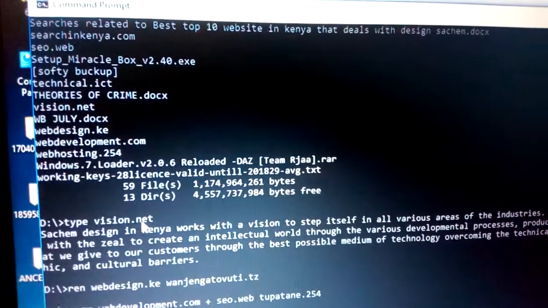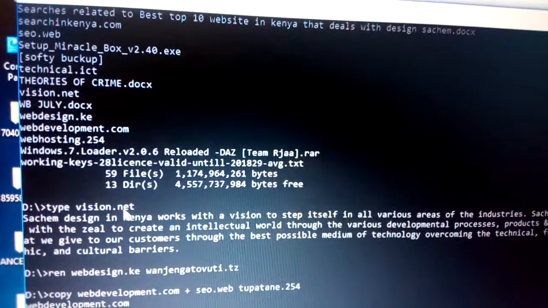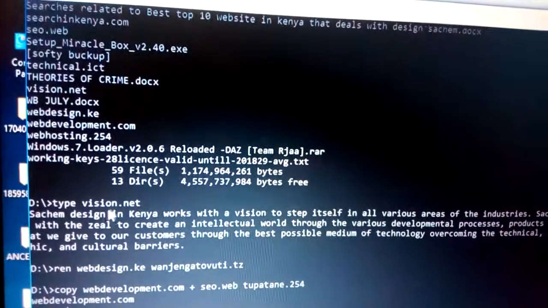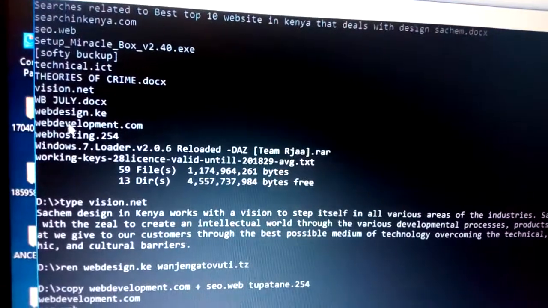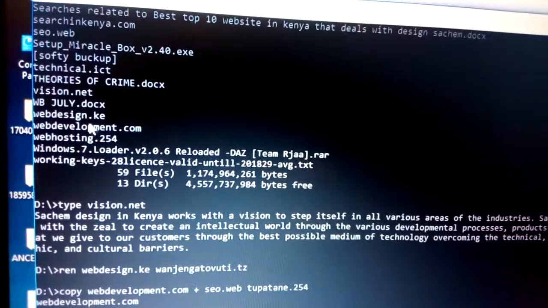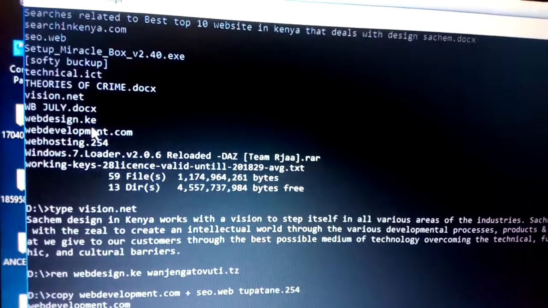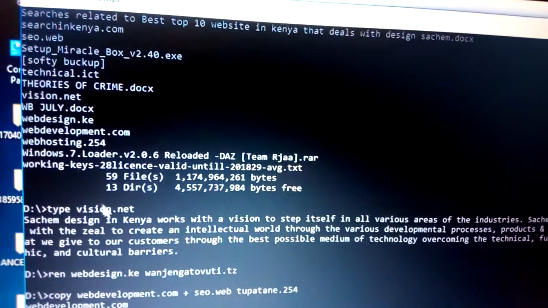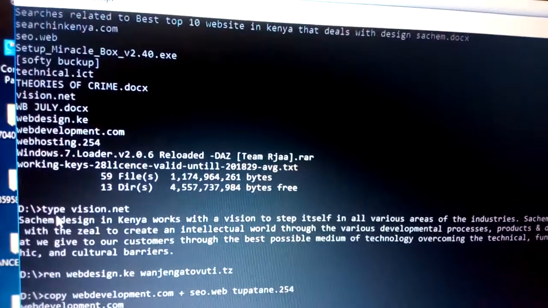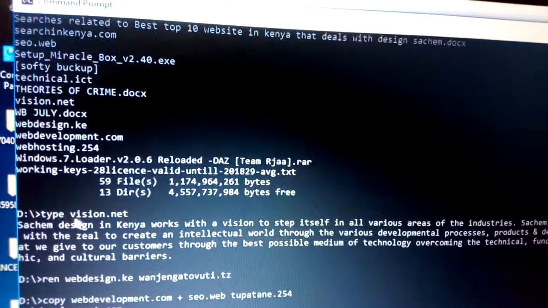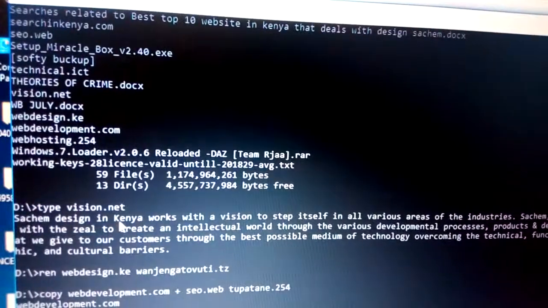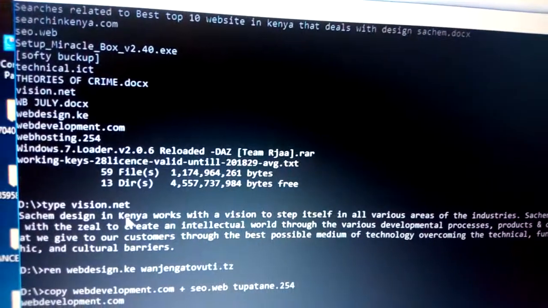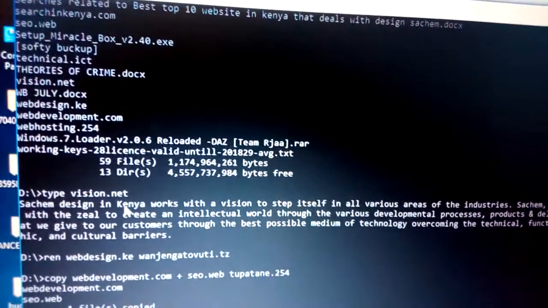Then if you need to display the content of a file so that you can see what is inside a certain file, for example web design .ke, I need to see what is inside that, or vision.net, I need to use the command type space, then you type the file name, for example vision.net. Once you press enter, it will display the content of that file automatically.